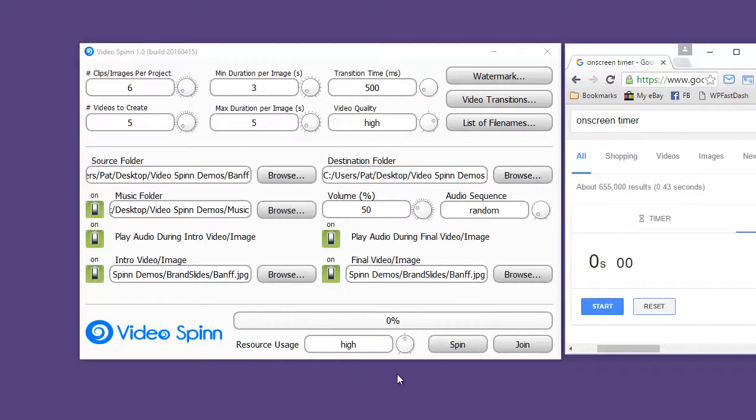So there's all the setup we need to do, and I set up every possible thing. Let's start spinning them. Now I'm going to pause the video and we'll come back when it's all done.